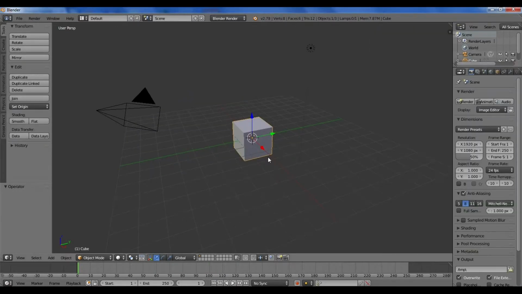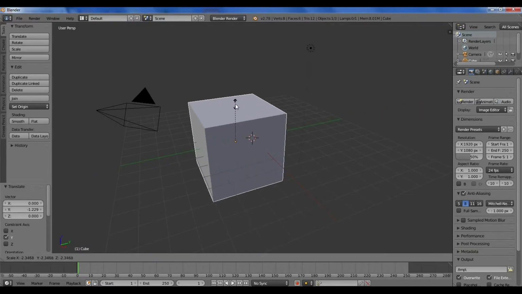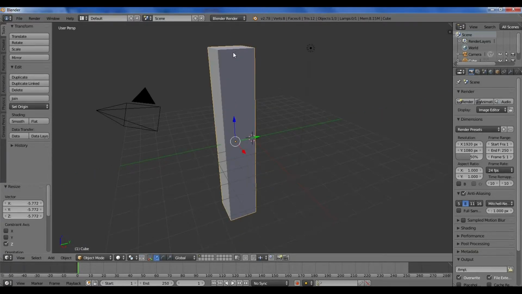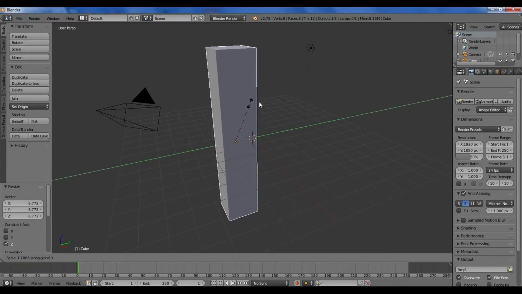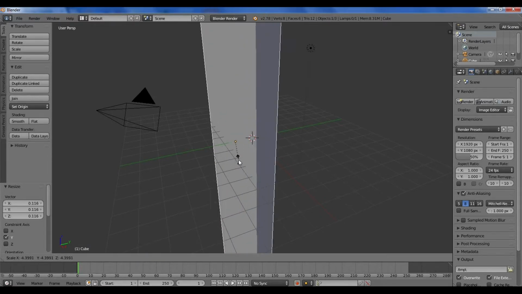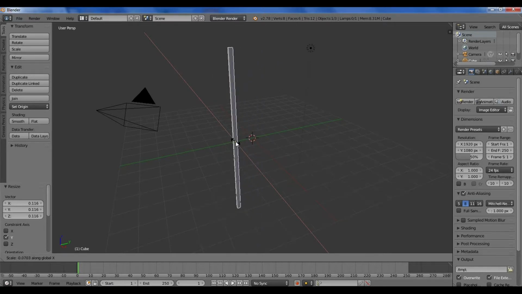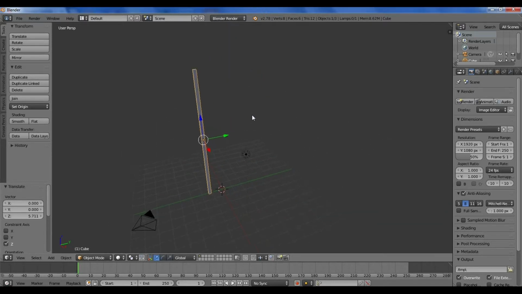Now we will create a waving flag. Suppose this is my default object. I scale my object, press Z. Suppose this is the pole of my flag. Press S again, press Y, press S again, press X. Move and place it on the top of the grid. Suppose this is the pole of my cloth.